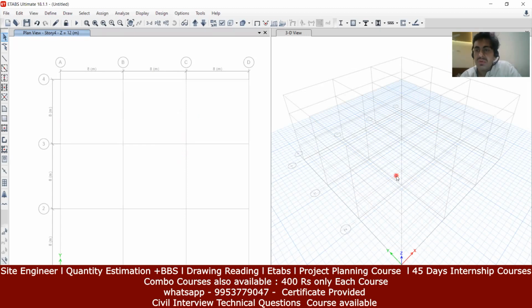And this is a 3D view. If I look at the building here, how the building is going to look from the 3D point of view, I'm going to get the entire picture of the building here, right? So yeah, now we'll try to see how the user interface of this ETABS is all about.